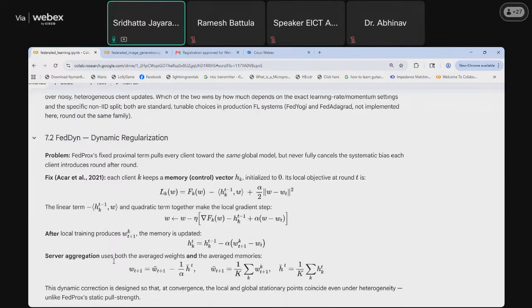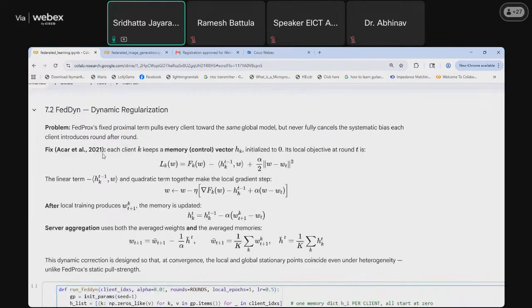And the next one was the dynamic regularization. So in this, what was thought of is when we have this, sorry, Fed.